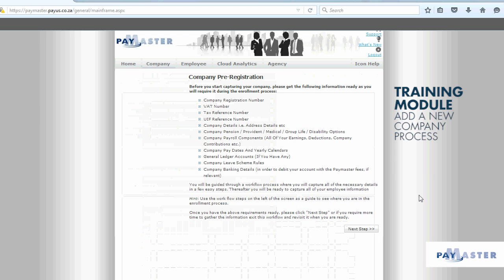Once you have clicked on Add New Company, you will be taken to a screen that shows you all the details you are going to need when you're capturing a new company. The easiest way to do this is to make sure that you have all this information at hand so that you don't take too long adding your new company. Once you have the information ready, click on the Next Step button.